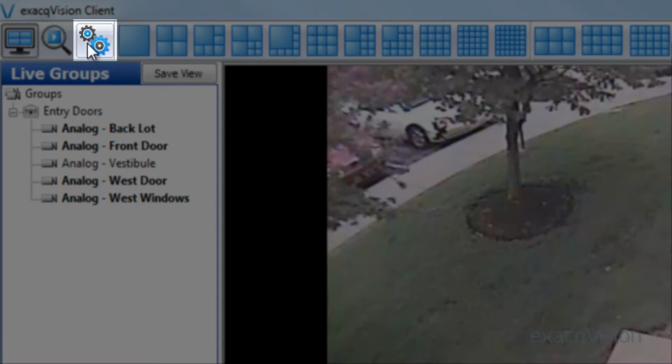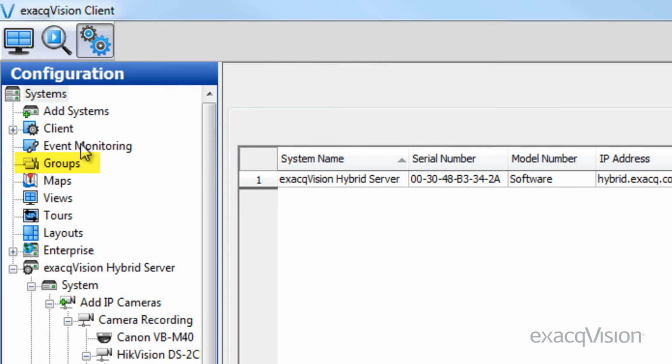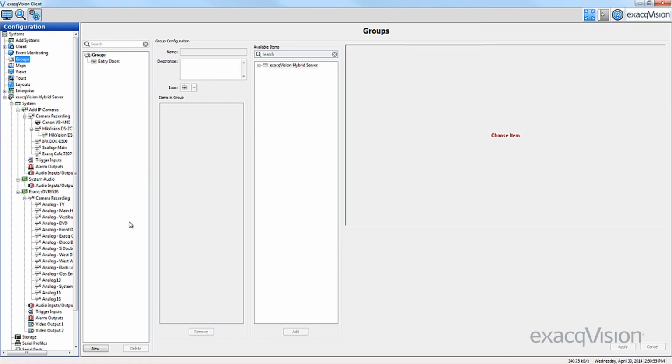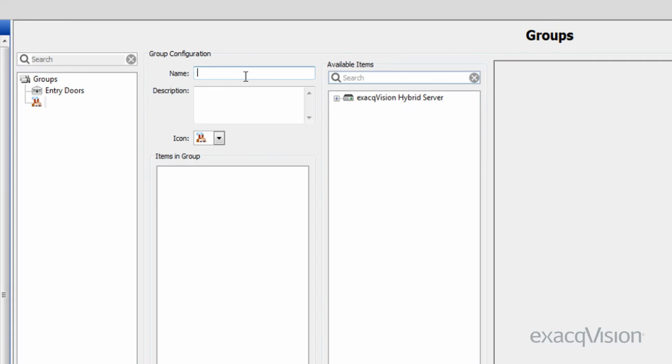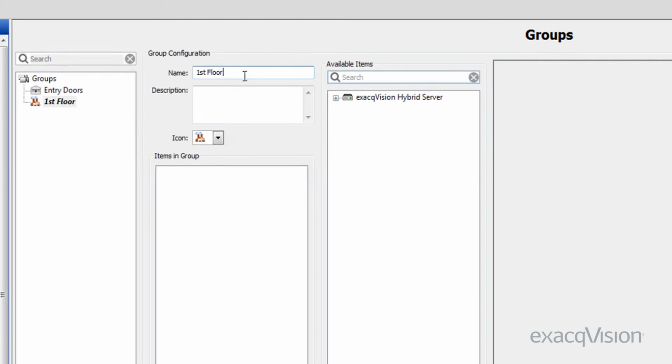Click the configuration icon and then select Groups from the tree on the left-hand side to get started. To create a new group, click the New button on the bottom left corner of the page. Give the group a name and select the group icon from the drop-down menu.